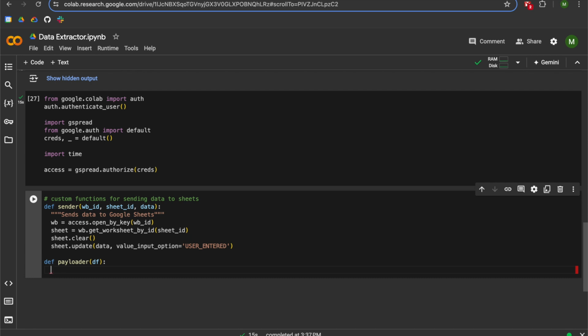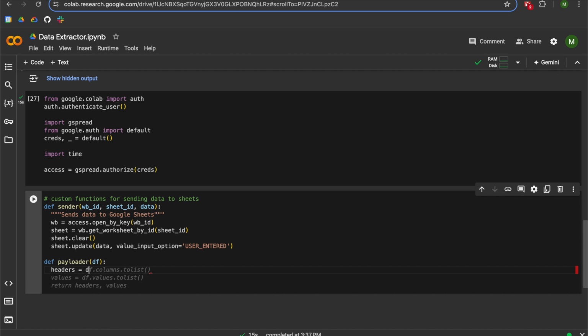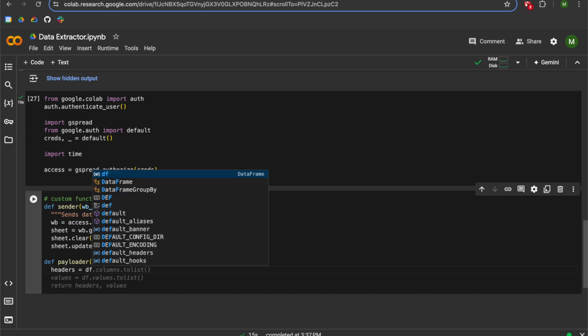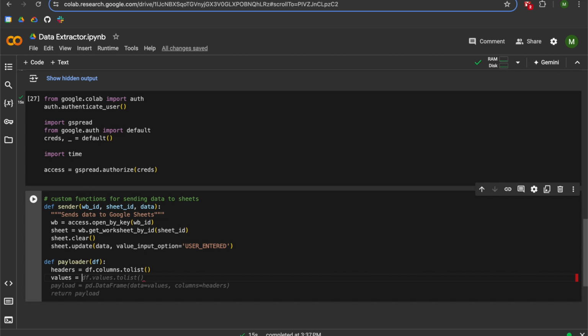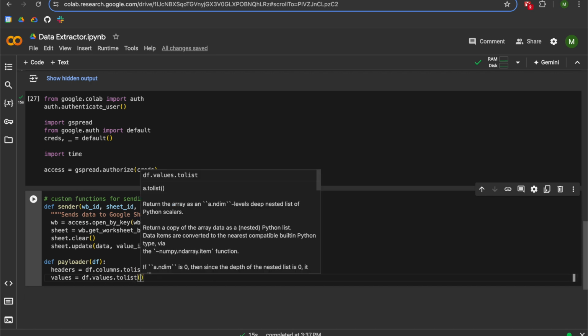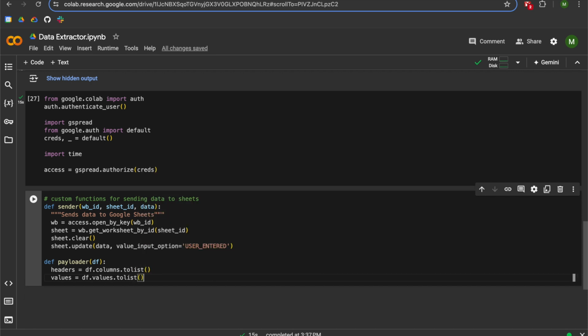So the first variable that we are going to have is called headers, where we will call the data frame that we are passing to the function dot columns dot to list with an open parentheses. We're going to hit enter, and then we are going to create another variable called values. I'm going to set that to df dot values dot to list with an open parentheses. This is the same thing that we did when we were extracting our values from Pro Football Reference, where we were denoting the values that we wanted and the headers that we wanted. Same thing is happening here with payloader.